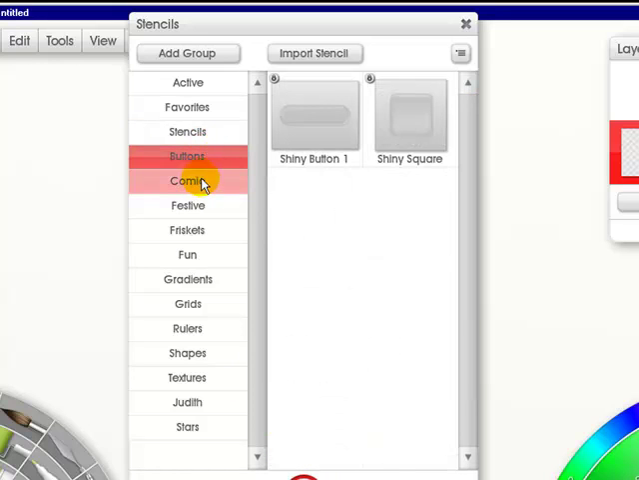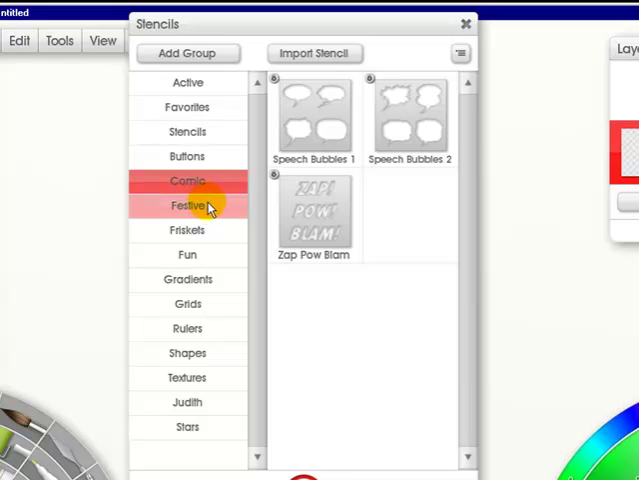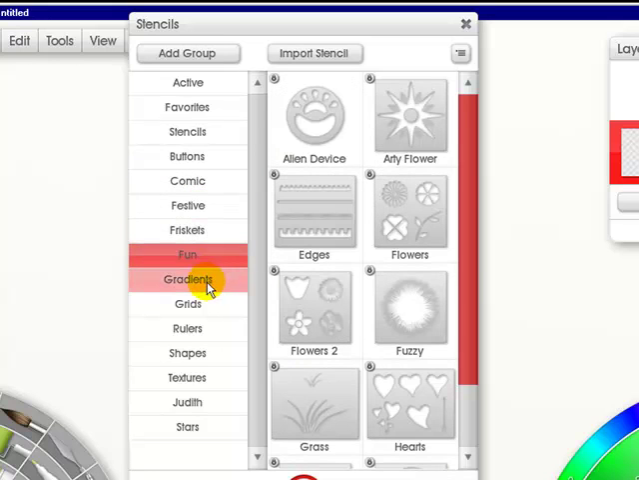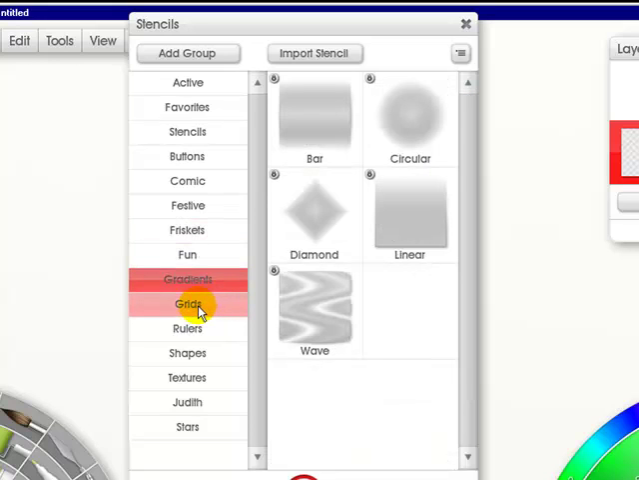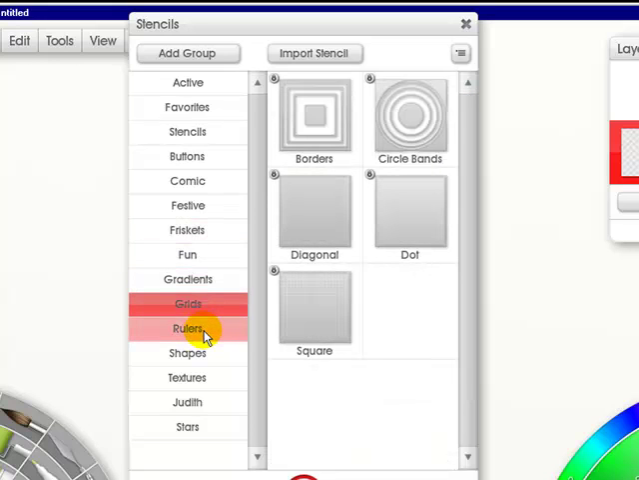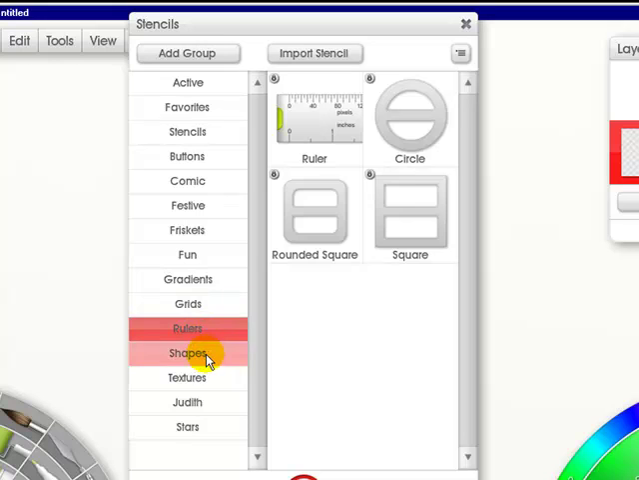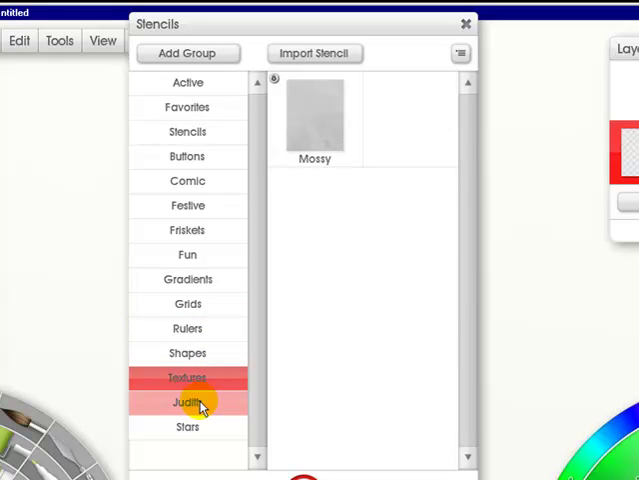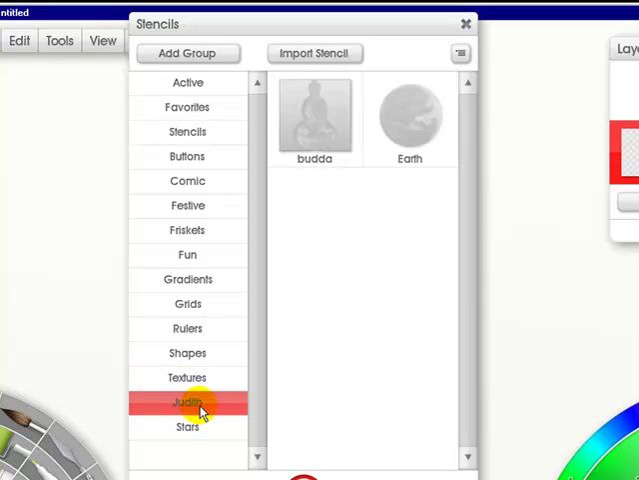Buttons, comic, festive, friskets, fun, gradients, grids, rulers, shapes, textures, mine that I've made.